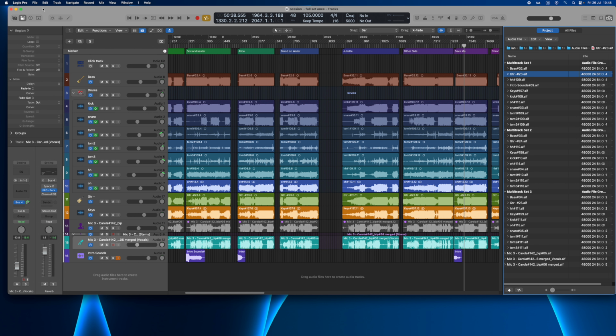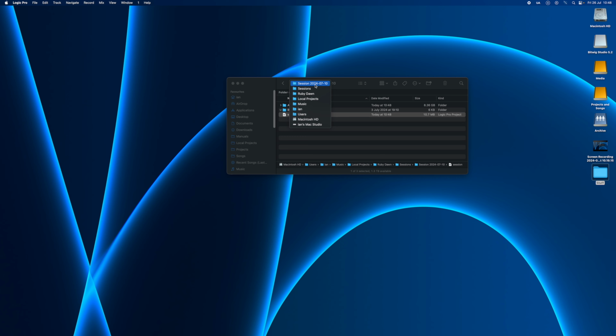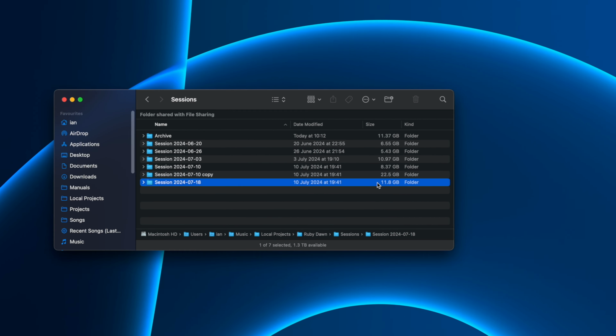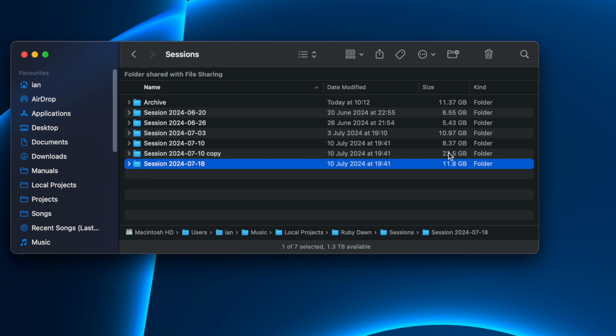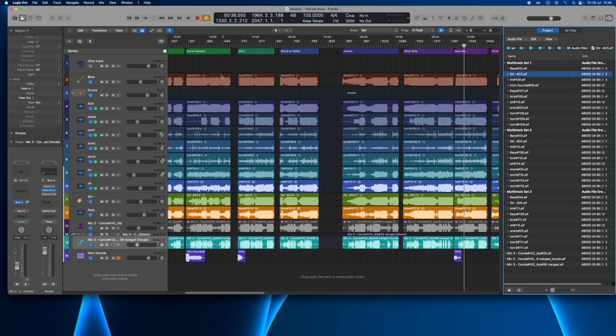So if I save this project, go and look at how big it is on the disk now, go back up to here. This project is now 11 gigabytes when it was 22. That's basically half the size of the project.